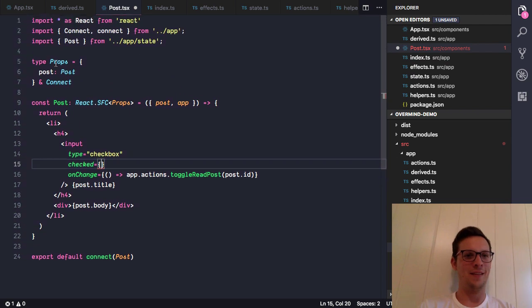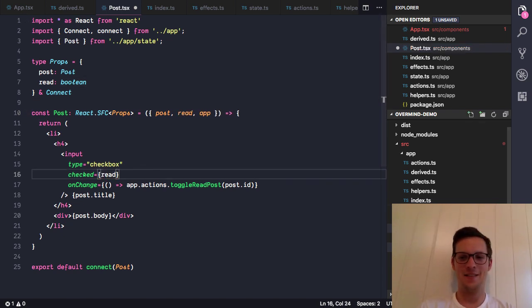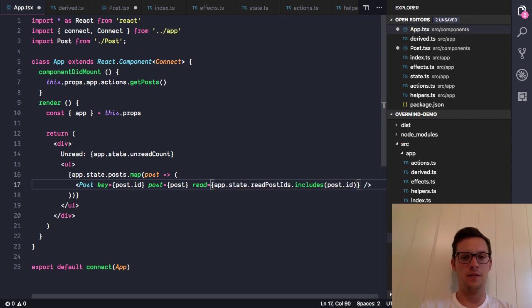And then we can rather pass it in read as a boolean. Oh, sorry, read, like that. And then inside the app, we put this here instead. Because what we do now is we're already looking at the ID of the post, and we can just look at readPostIds up here instead.